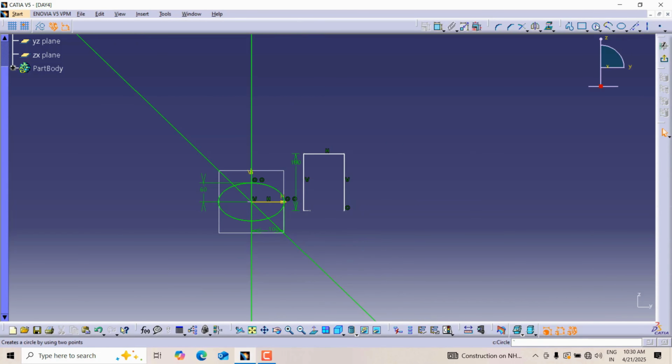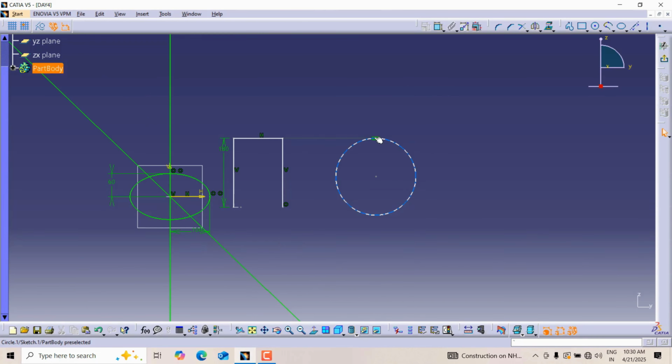For the next line we are going to make some entities here. I'm going to make one circle. Now when we are making the circle, it is by default taking a tangent relation with this line. If you want to delete that relation, just select the relation and say delete. We'll make one more circle here.